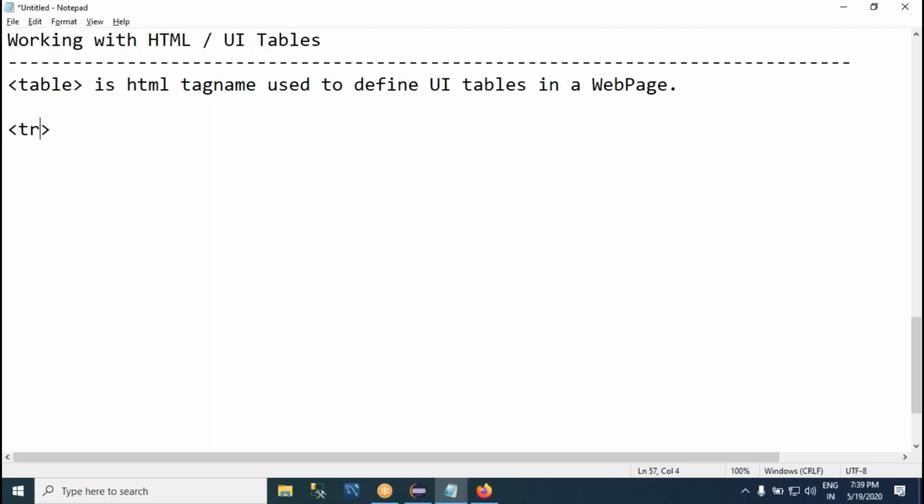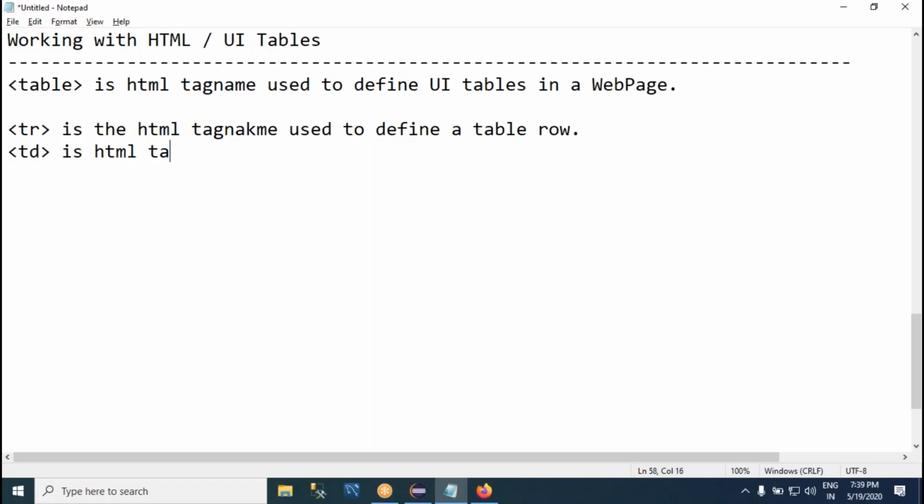Generally, a table will have rows, right? TR is an HTML tag name used to define a table row. TD is an HTML tag name used to define columns of a row, columns present in a row, right?